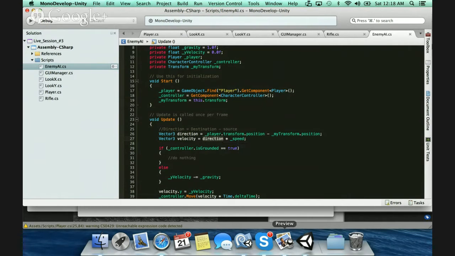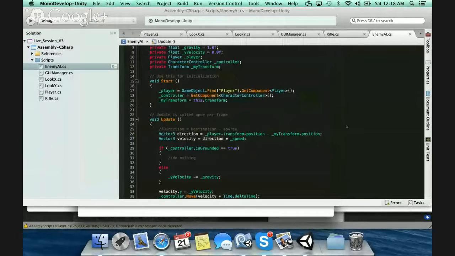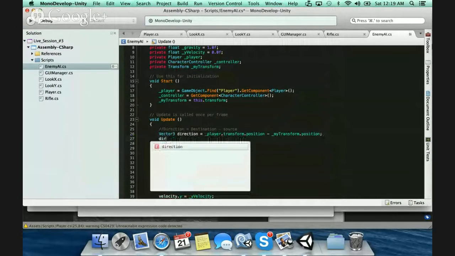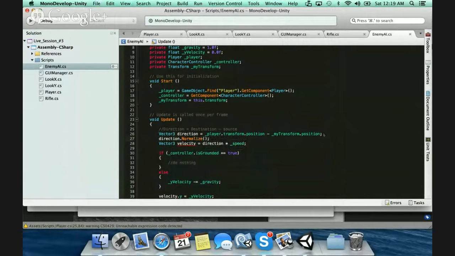So what I need to do is normalize it, which is going to set the length of the magnitude to 1. So it's going to be 1 times 2.5, which is my speed, giving me 2.5 meters per second, which is what I want. So all I got to do is come down here and say direction dot normalize, and that's going to normalize the vector. So it's always going to be a length of 1. And that way my speed is going to be 2.5 and not 14.5 or whatever that value is.